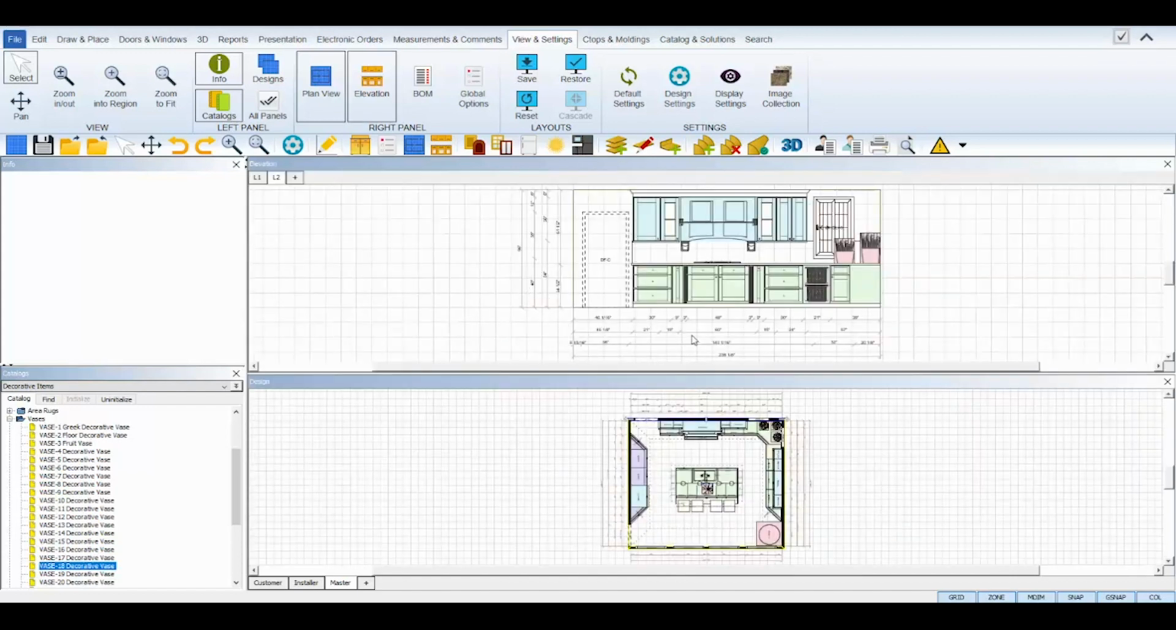The last way to create an elevation view is with your elevation view panel open, select the wall you want to create an elevation view of from your floor plan, and then click on the little plus sign next to your elevation view tabs at the top left of your elevation view panel.